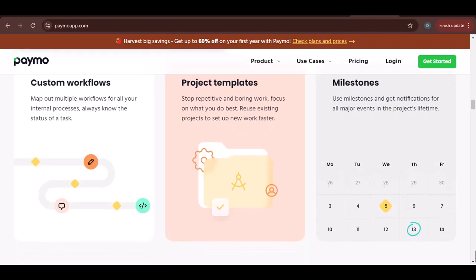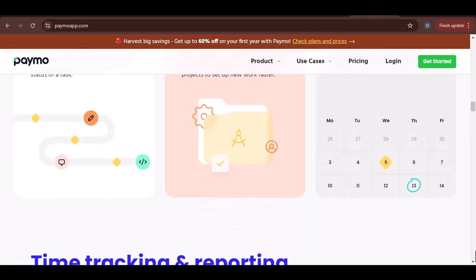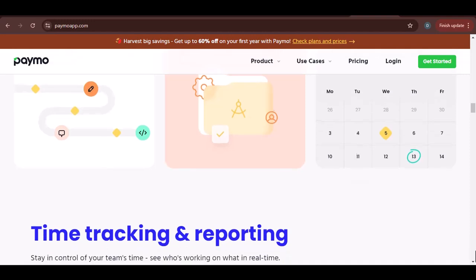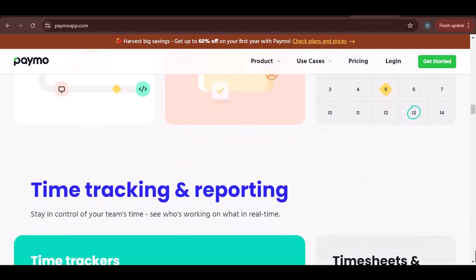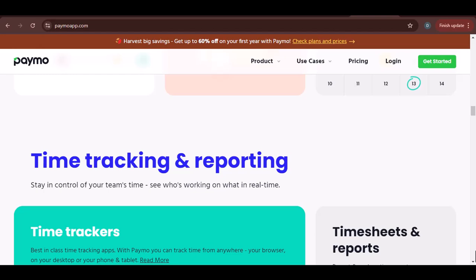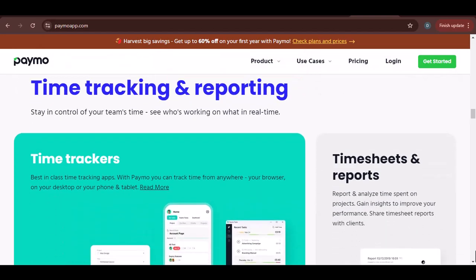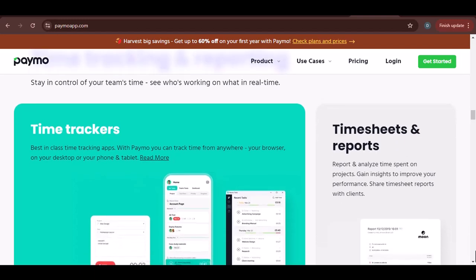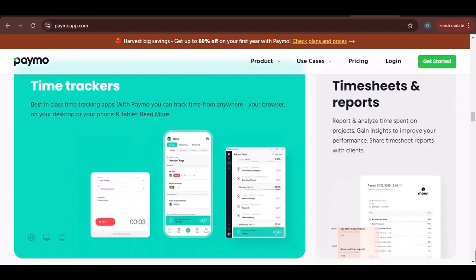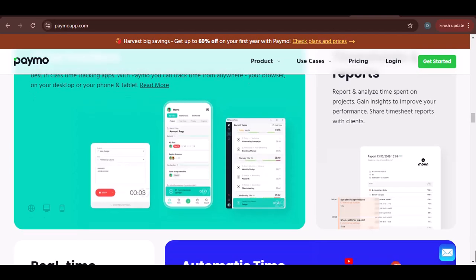Step 2. Adding tasks. Now that you've created your project, it's time to break it down into manageable tasks. Click on the project name to access its dashboard. You'll see a section for adding tasks. Task name. Give each task a descriptive name. Description. Provide additional context or requirements for the task.